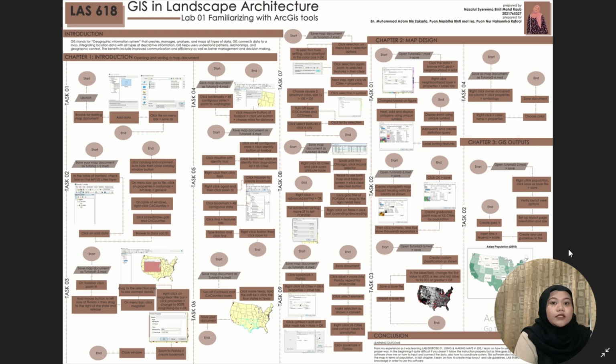This software showed me how to input and connect the data, and also how to coordinate the system. This software also taught me how to color the map in terms of population. In the last chapter, I learned how to create a map layout and use guidelines. Lab exercise 1 gives a lot of knowledge in order to use this software.